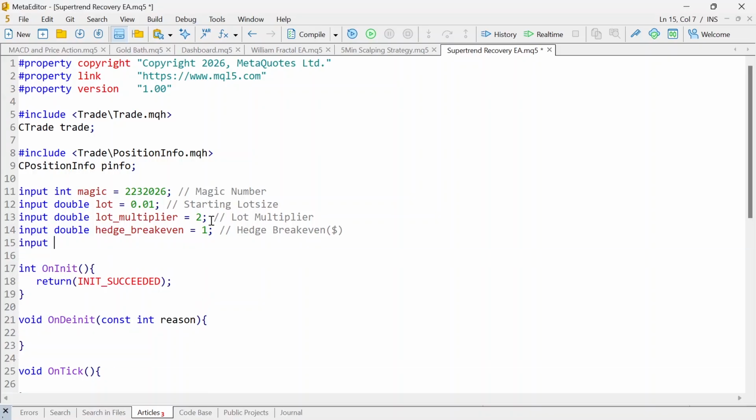So we want a trade comment as well. Each position should have a particular label, so that I'll be able to identify each position created by this EA, right? That is why I have it like this. So I can say trade comment.